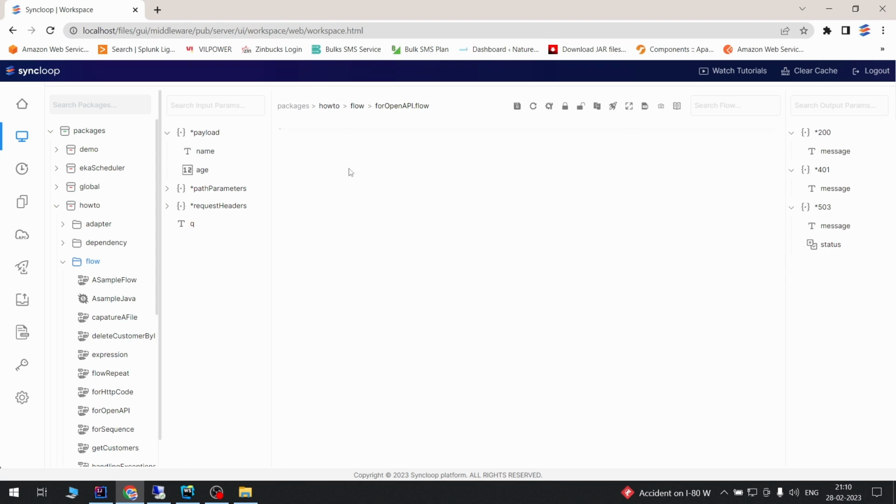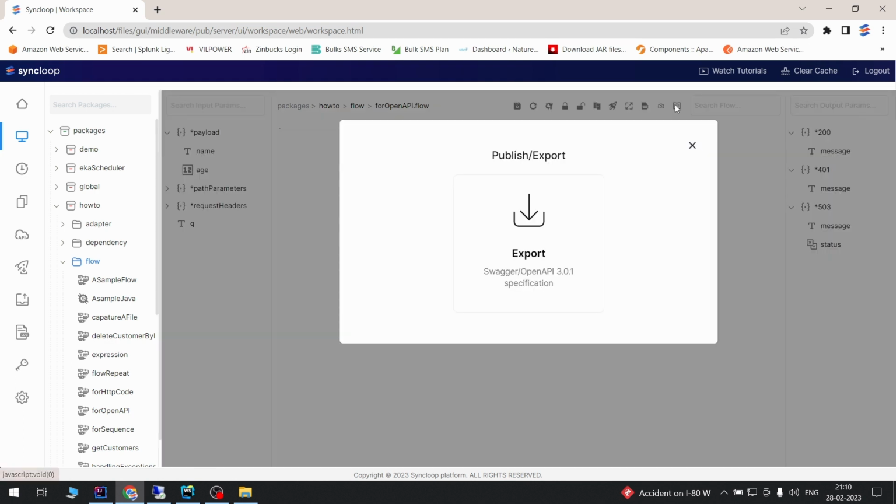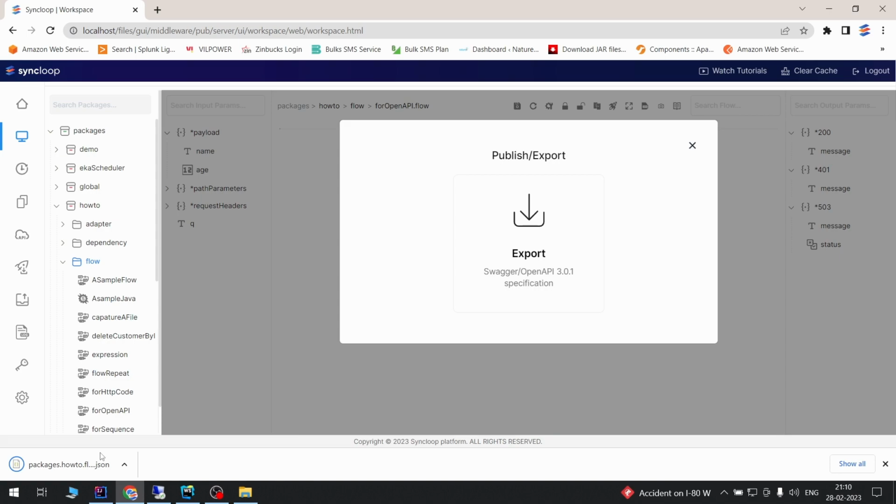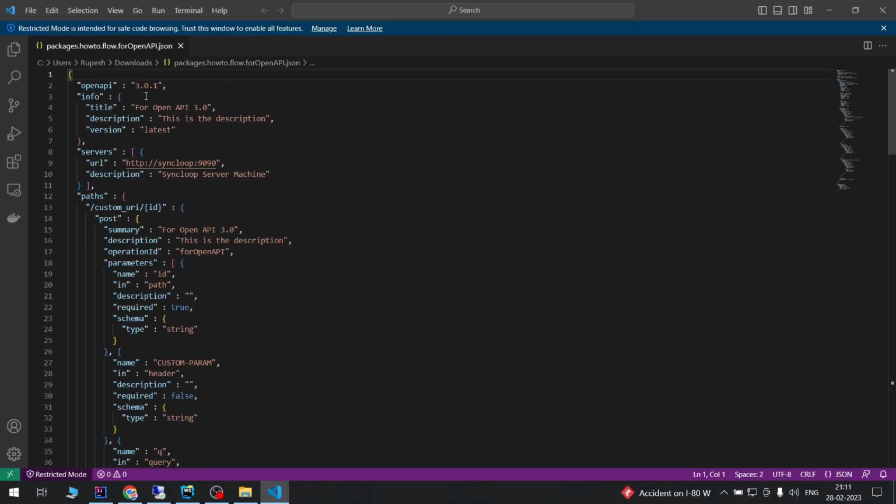Now it is time to download the Open API specification. Click on the Publish icon. Select Export. Now our API is in Open API 3.0.1 version.